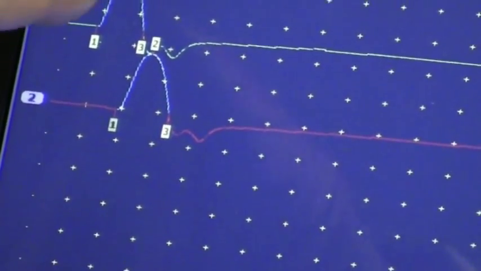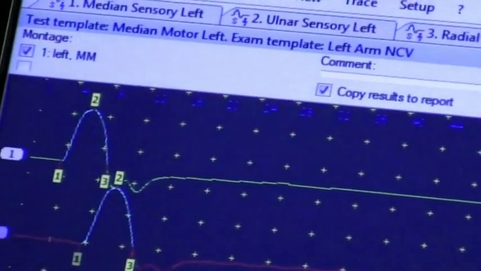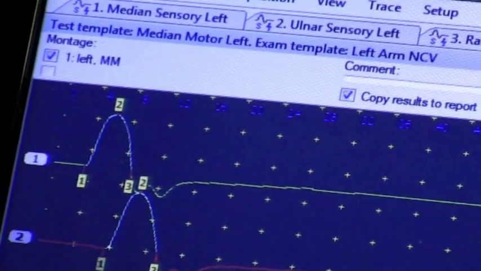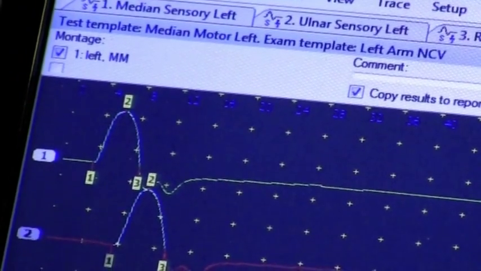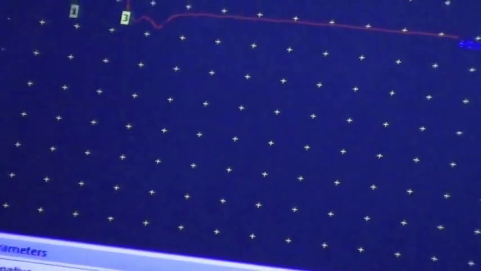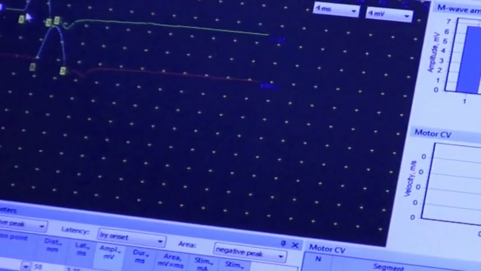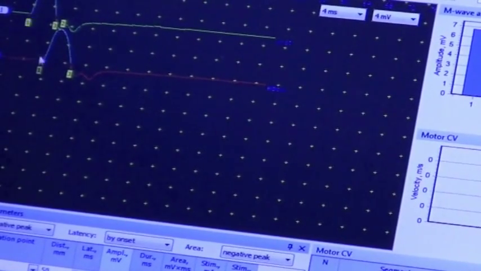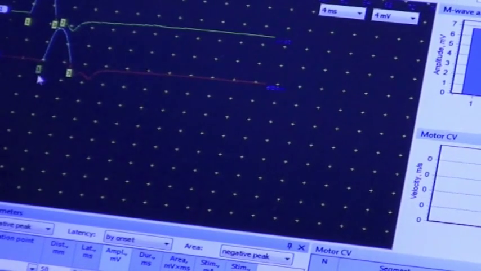And look what we see now here. You see the wrist stimulation and the elbow stimulation. They look almost the same. Okay. Their amplitudes are very, very similar. And now the computer marked up the onset latency for the motor, the onset latency for the wrist, the onset latency for the elbow.